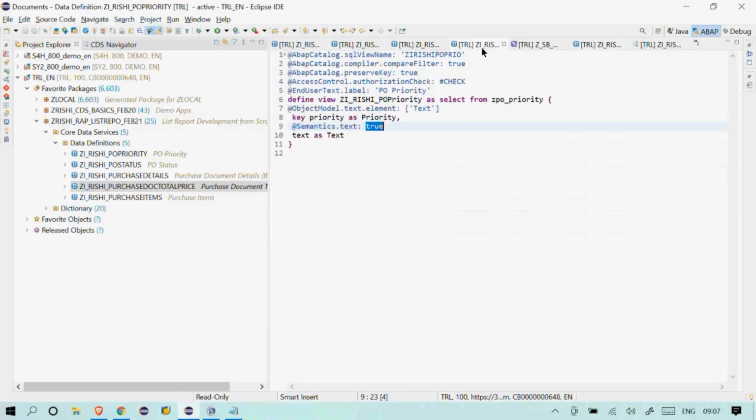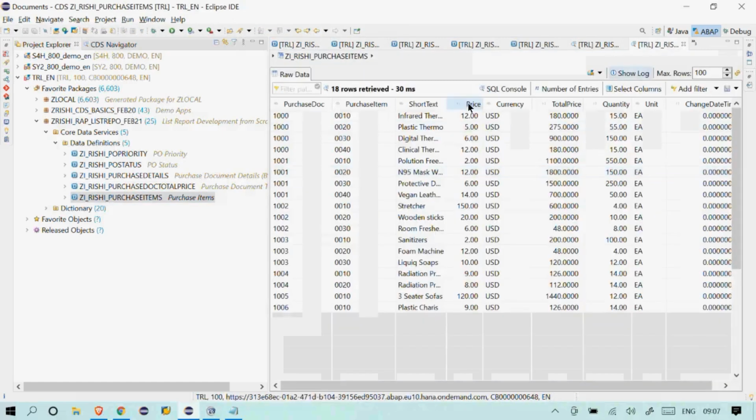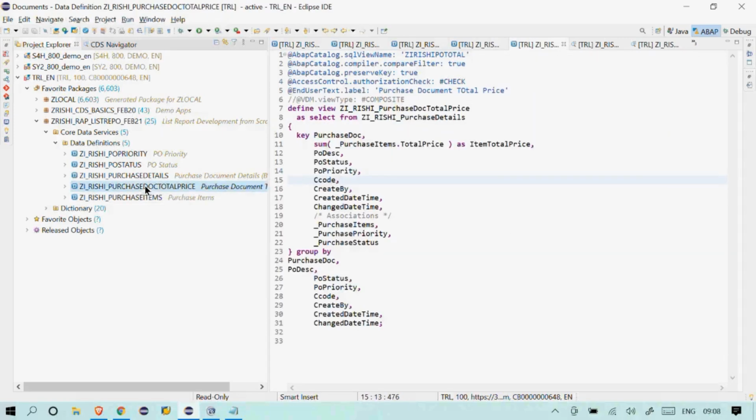In the same way, if I go back to my items, so here I can see the price, total price for each one. So 12 into whatever the quantity which is there, 15, 180. So we are doing the sum of these items for each purchase document. So you get the sum here. So hope it's clear. So we're just doing it.